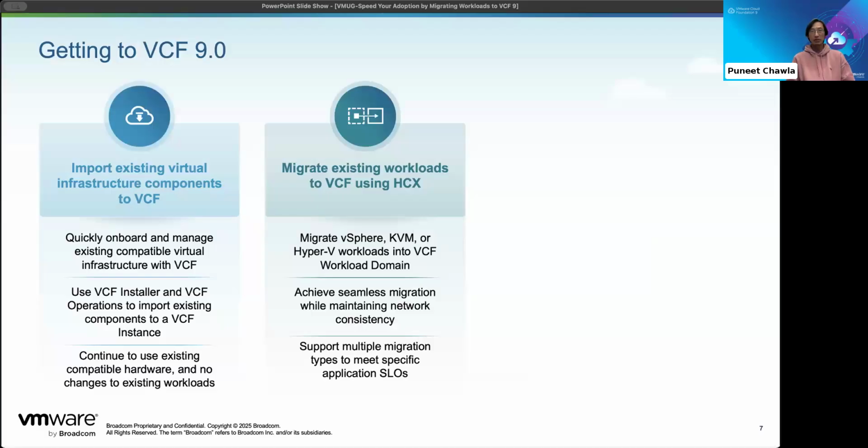Now, in terms of helping Acme and all of our customers to adopt VCF 9, in these types of scenarios, we have really two main categories of strategies and approaches to achieve this. The first strategy is to leverage VCF Installer, which is a new component that we introduced in VCF 9, and VCF Operations to import existing vSphere-based environments into a new VCF instance.